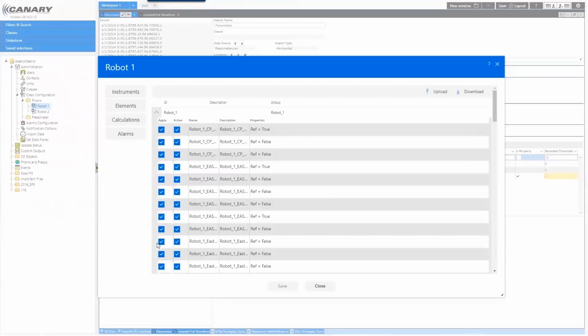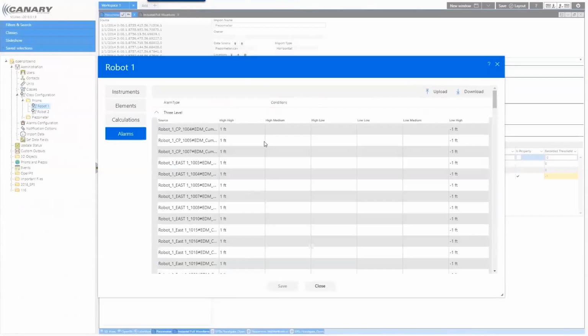This functions very much like the instruments currently. So you can download all the instrument and property details, make updates, and upload them. Now you can do the same for alarms.